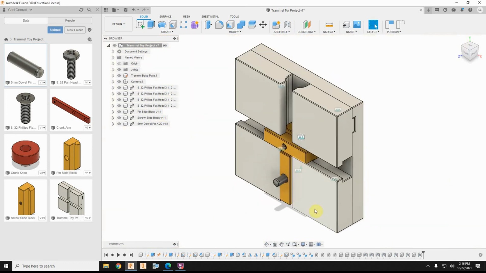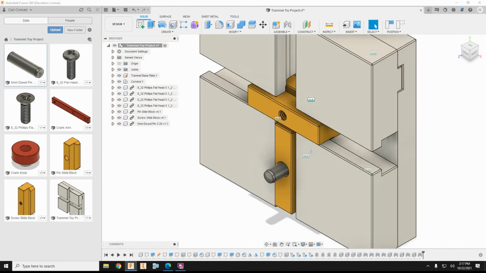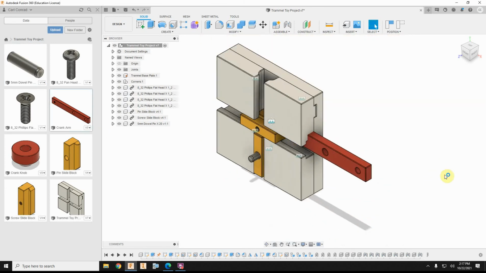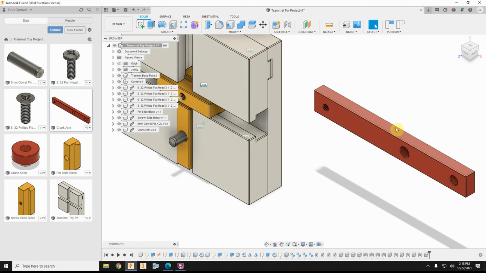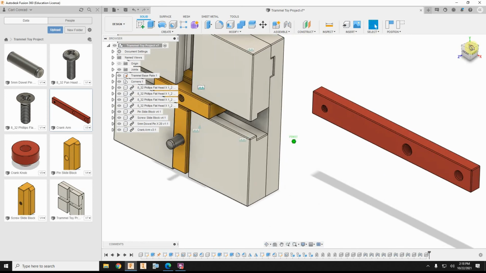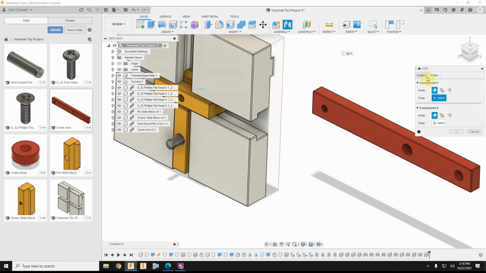Okay, so there's my dowel pin. At this point, let's go ahead and put the crank arm in and get this moving. So we'll go ahead and pull the crank arm in. Let's move it to the side a little bit. And what I'm going to want in my joints on motion is a revolute joint.